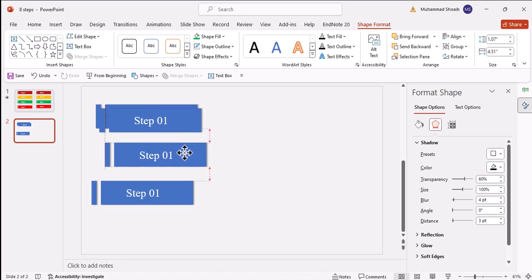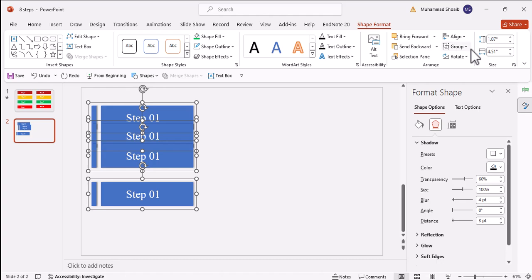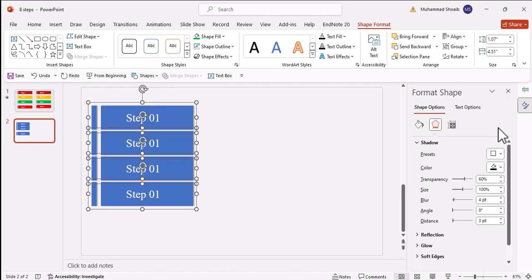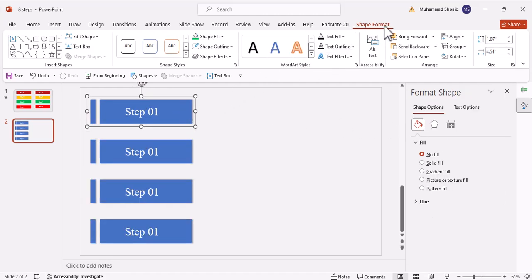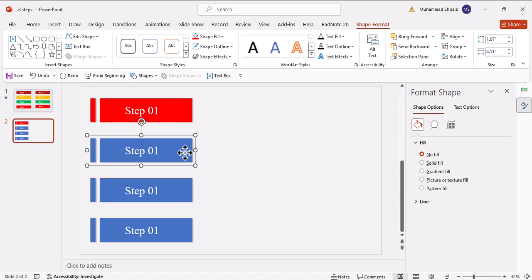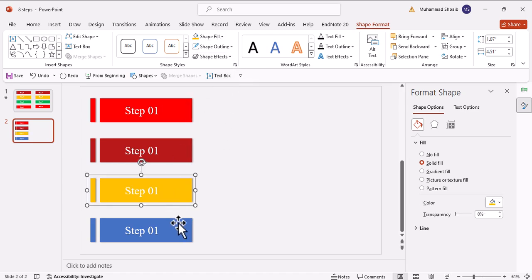Adjust this like this. Then select all the shapes, go to the align left, then align, go to the distribute vertically, go to the shape format and change the color of each rectangle. Go to the shape fill and choose your preferred color. In this case I am going to choose this color, and repeat the process for all the rectangles. Like this.